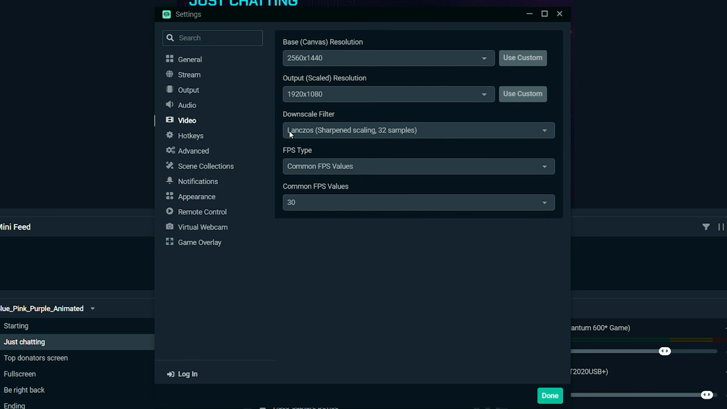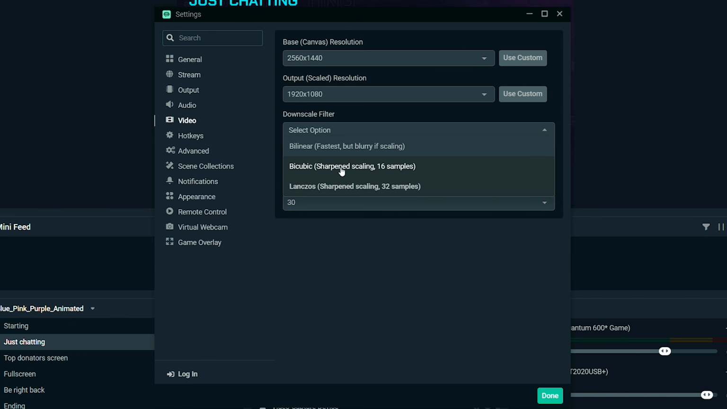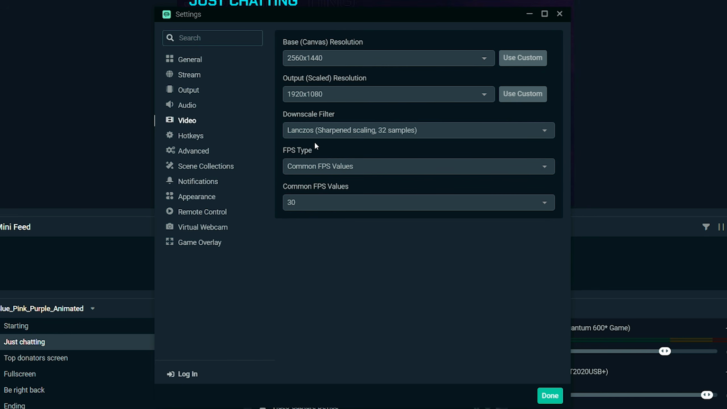For the downscale filter here, I recommend actually putting this on bicubic, sharpen scaling 16 samples. This is a great option here for pretty much any PC, but if you are noticing your stream isn't running as smoothly, definitely drop it down to bilinear. Right now, I'm personally running Lanczos just because I've tested it out on my computer and it does work with it without sacrificing anything else. So that's personally what I'm using, but I would recommend starting off with the 16 samples.